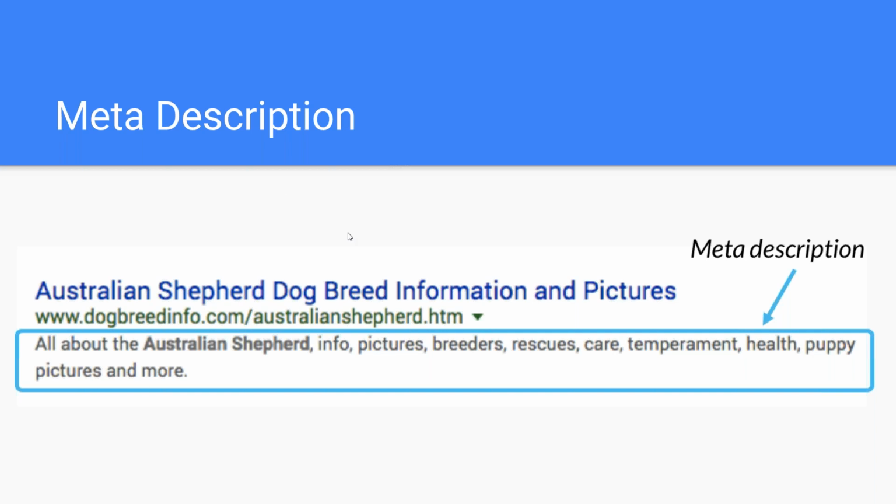So here's what it looks like. So here's the title of this person's blog, and then this is the meta description. So when people are searching, maybe they're searching Australian Shepherd info, it's going to come up here. Australian Shepherd pictures, it's going to come up. So we've built in that SEO optimization for you, and you just need to make sure that your first couple sentences make sense and talk about what your blog is about, or at least that blog post.